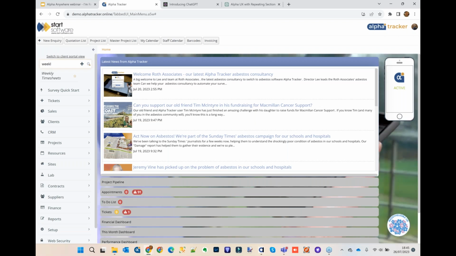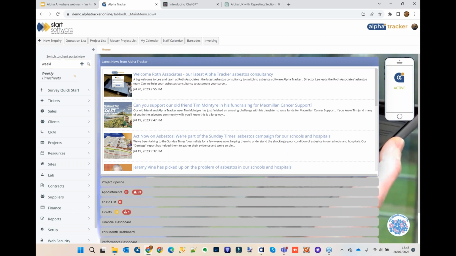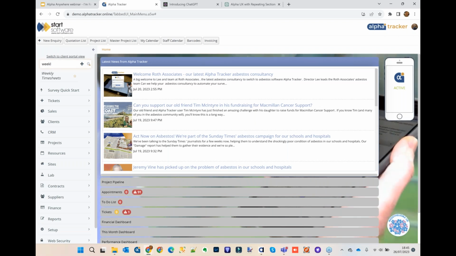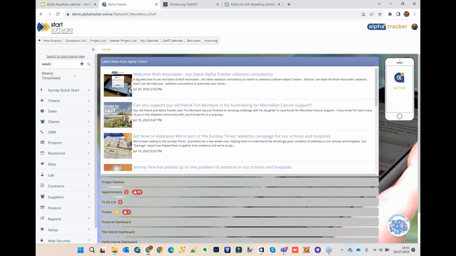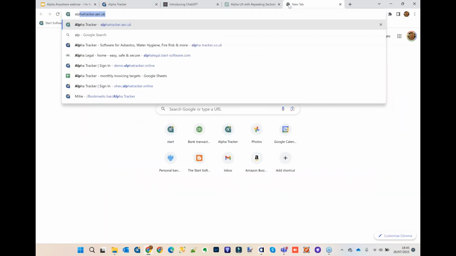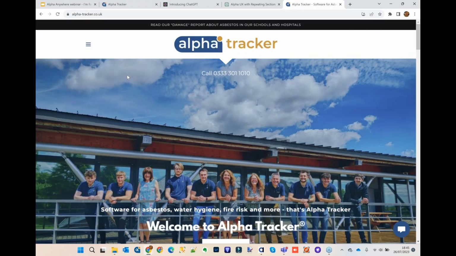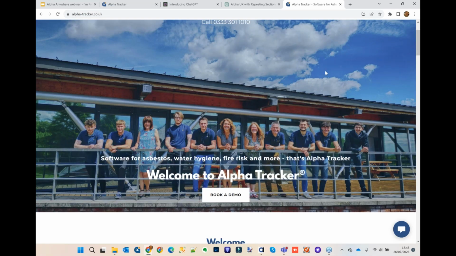It's one of our key products that we've built. It's been around for a long time now, actually. I think we've probably been selling Alpha Tracker for about 10 years, perhaps a bit more. We're on release 39. If you want to know more about Alpha Tracker, have a look at our website, alpha-tracker.co.uk. This is some of our development team on an unusually sunny day in the UK.